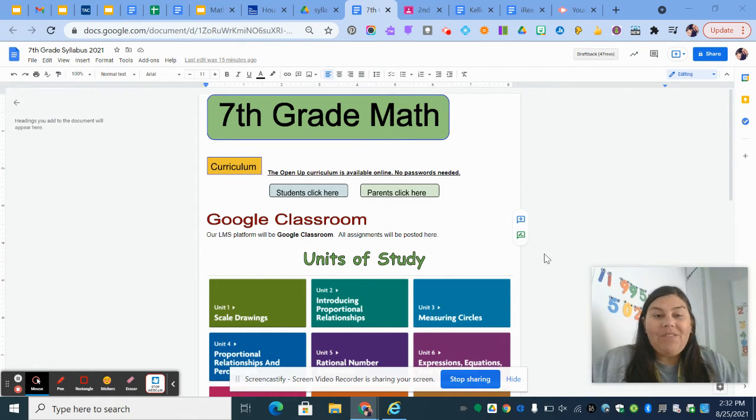So I teach 7th grade math here at Thompson Middle School. This is my 18th year teaching 7th grade math at Thompson. Some of you may have met me before if you have older children that have gone through Thompson Middle School. So welcome. We're going to first just go over the nuts and bolts.